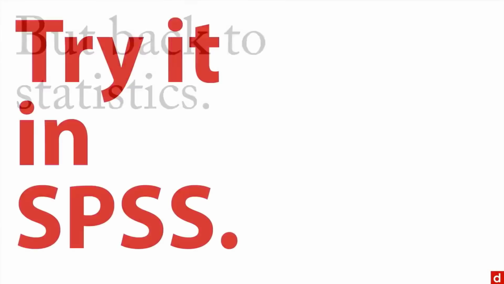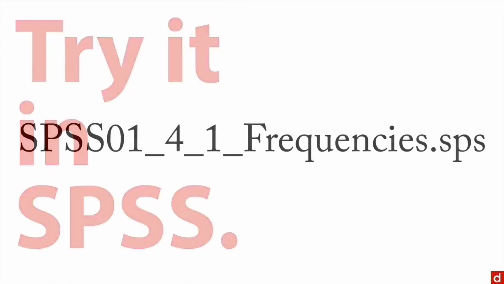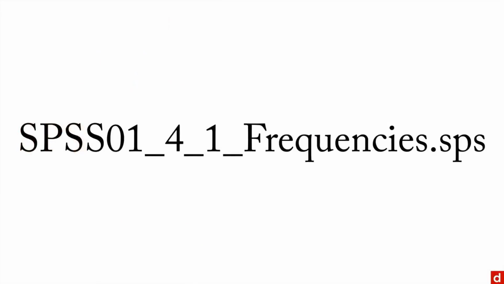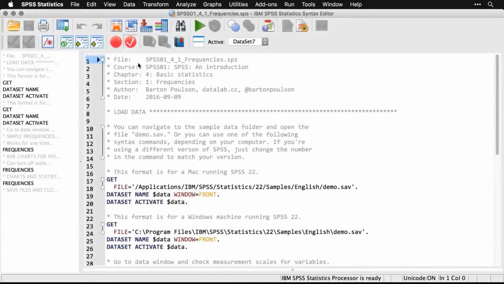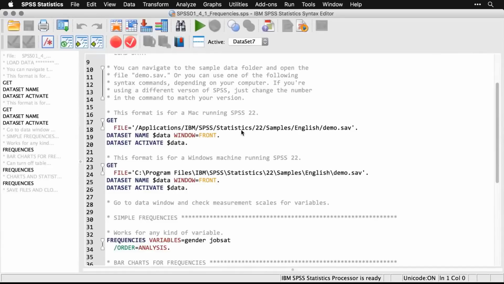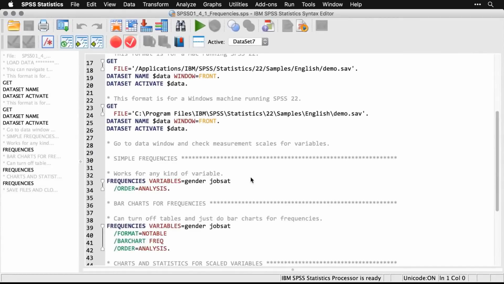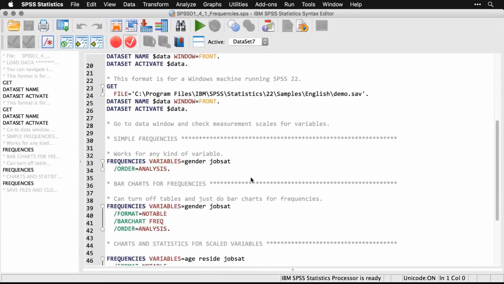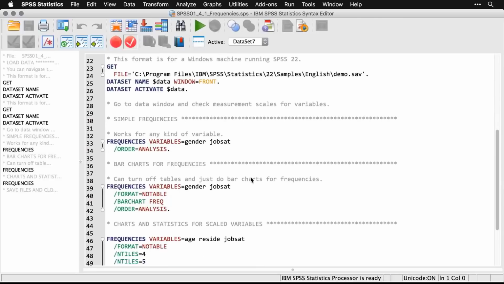Let's take a look at frequencies and let's try it in SPSS. Just open up this syntax file and we'll see the things that it's able to do for you. As always, we need to begin by opening a data set. We'll use demo.save, and you can use this command in Mac or this command in Windows to do that. Once you have the data set open, it's a very simple thing to get the frequencies. Now, I have the syntax saved here, but really it's more as a record of what I've done because I use the drop-down menus to create these commands.